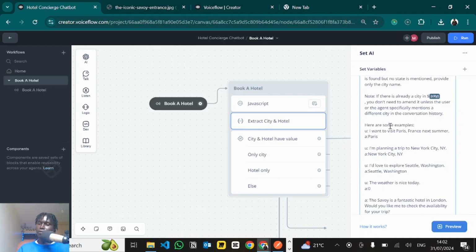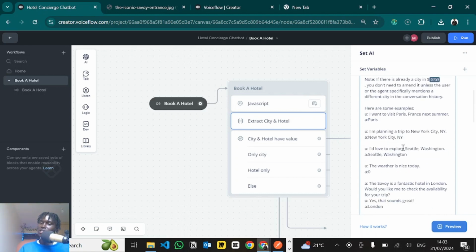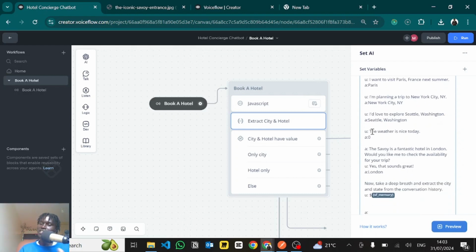Here are some examples. So when the user says, I want to visit Paris, France next summer, it extracts Paris. They say, I'm planning a trip to New York City, it extracts New York City. If they say they'd want to go to Seattle, Washington, Seattle, Washington is a city. Okay, so we're trying to give it as many examples as possible. Then also a negative example, the weather is nice today, it should return 0. Okay, so you want to give it as many positive and negative examples so that it knows how to navigate different scenarios.